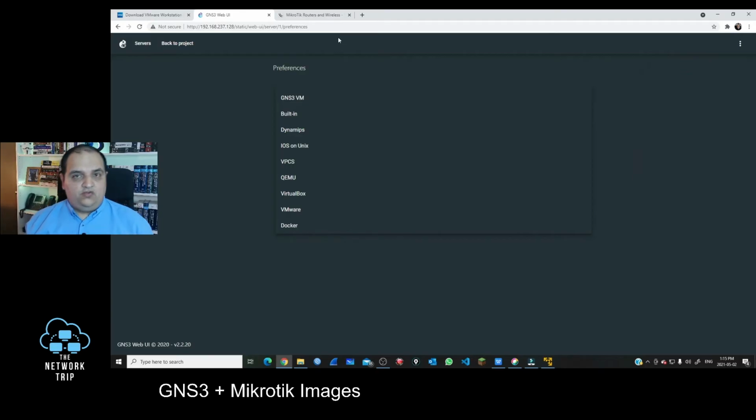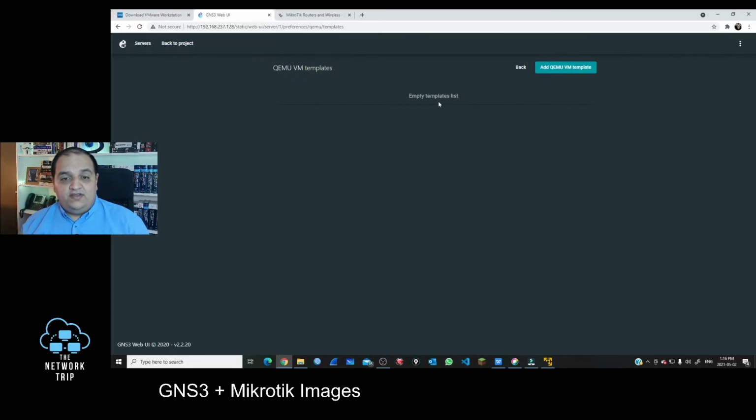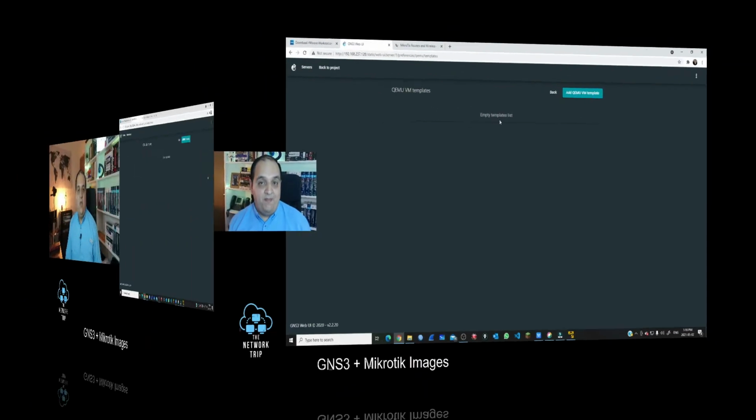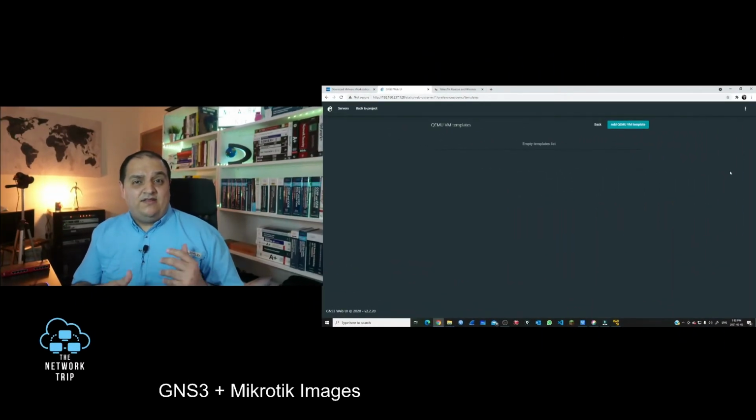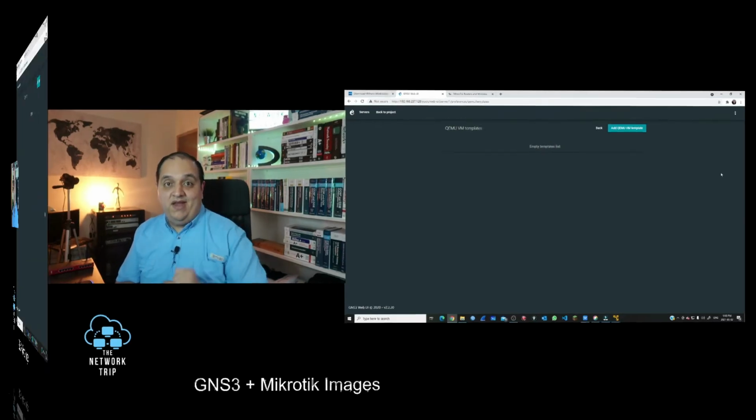So from here we need to specify the type of image that we need to import. In our case, we need to import the QEMU one. So I will select that one. And you can see here that we can add what is called a QEMU VM template. But what is this thing of QEMU? Simply, this stands for Quick Emulator. It's an open source project that supports hardware virtualization, so we need to take advantage of that.